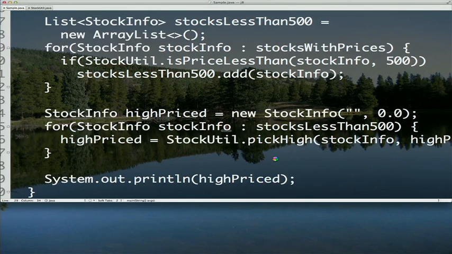But let's look at the code structure so far. We went through the loop. We first went through the string of ticker symbols to collections of stock prices, from there to ones less than 500, finally to the high priced. So this is going to the web and finding all this price detail.